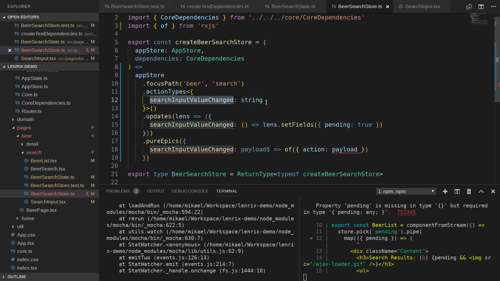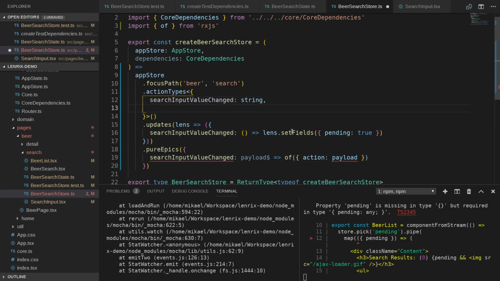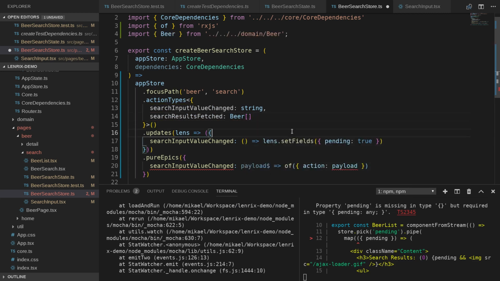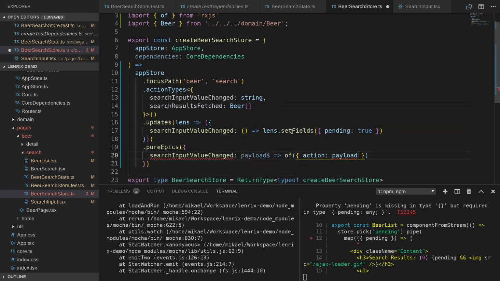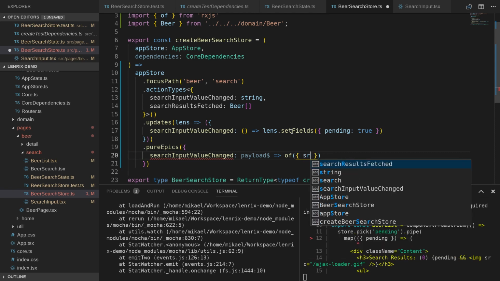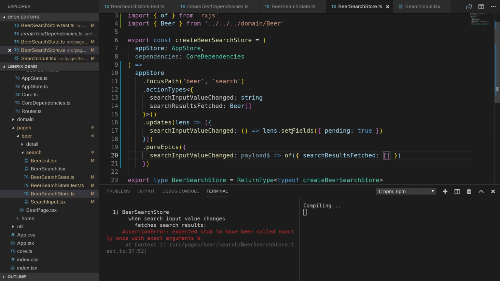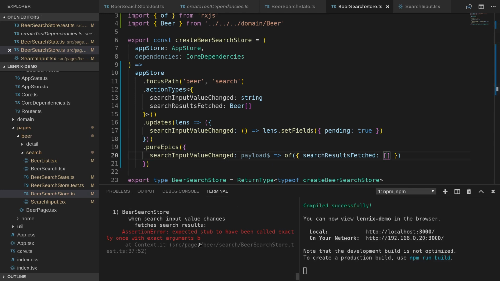So the search input value change, that's great. Also, I'm going to use another action type, which is search results fetched, and the search results are an array of beers. So that would be, for example, search results fetched and empty result. Okay, so now it compiles, but we don't have called the dependency.